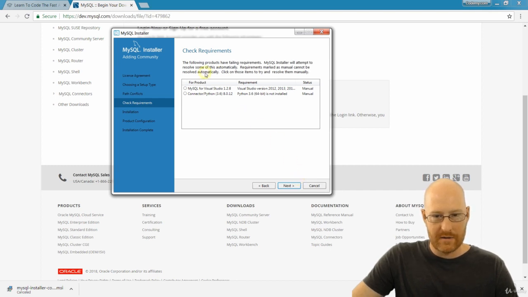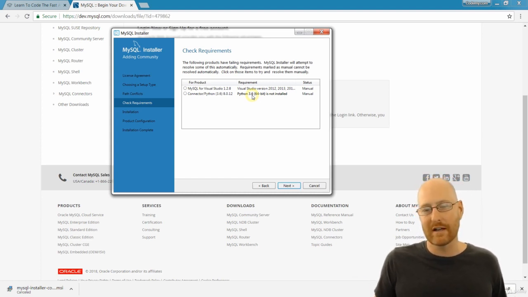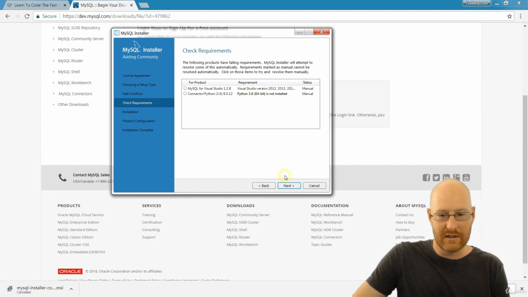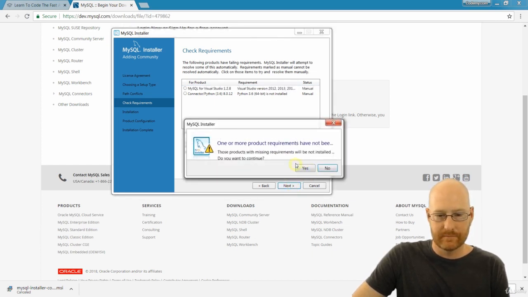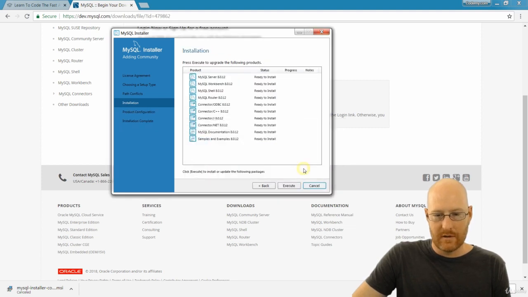Yes. There are some weird requirements. It says version 3.6 of Python has not been installed, but we installed version 3.7, I think. So it doesn't really matter. We can just ignore these. If you want to try and fix them manually, you can, but I think you could just ignore this. I always have in the past. So click next. Want to continue? Yes. Okay, so these are all the things it's going to install. We can just go ahead and click execute and let it do its thing.